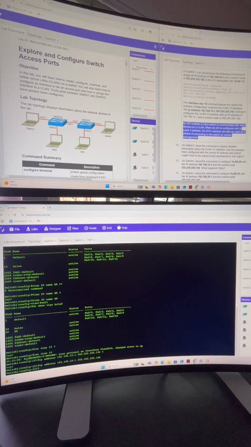It says an SVI enables a Cisco switch to communicate with other devices on a VLAN. When an SVI is configured with a layer 3 address, the SVI address can also be used as a means for connecting to the switch for remote management.